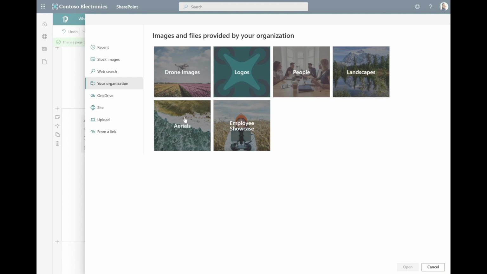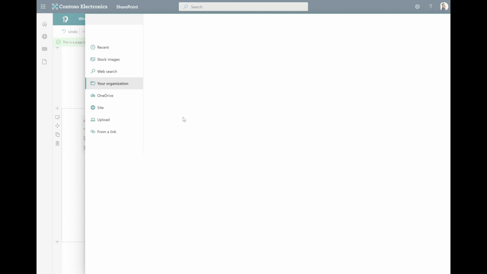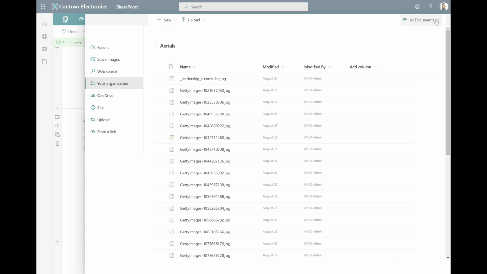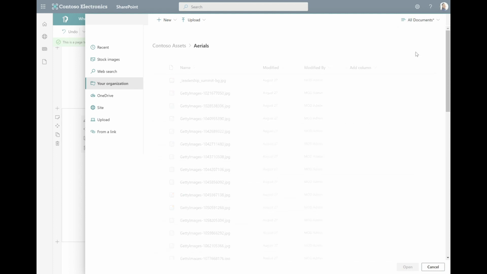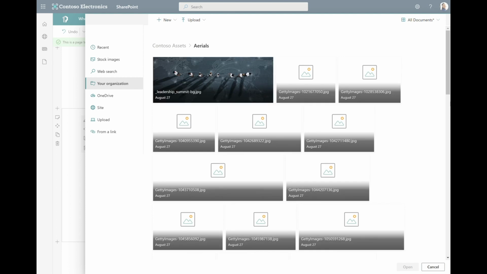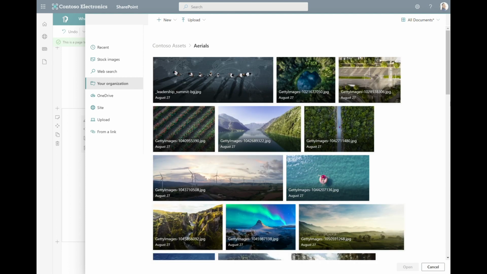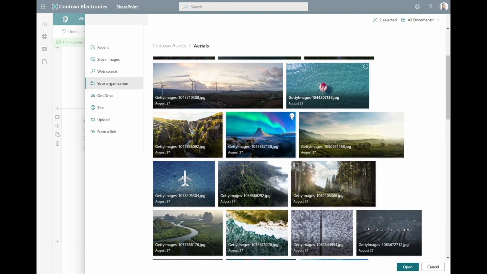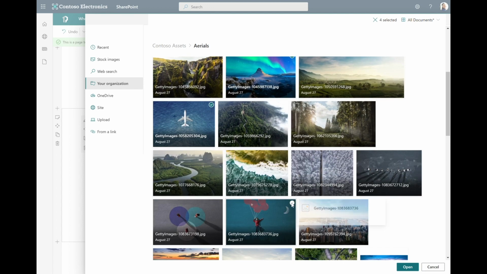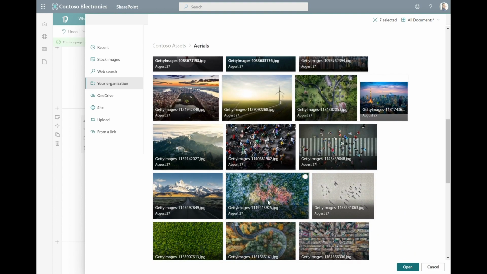So I'm going to go for aerial shots for this page in particular. And while it's loading, I can choose to change the view up here. So I'm going to go for list to tiles so I can look at the images and go ahead and pick some for my page. So I'm going to go through and pick some that I think will look good.